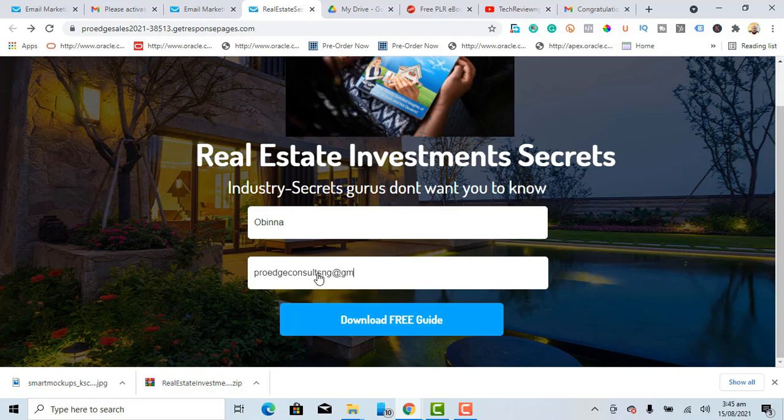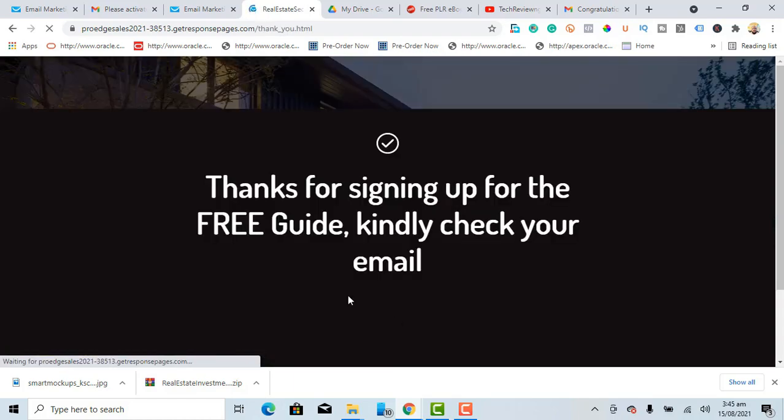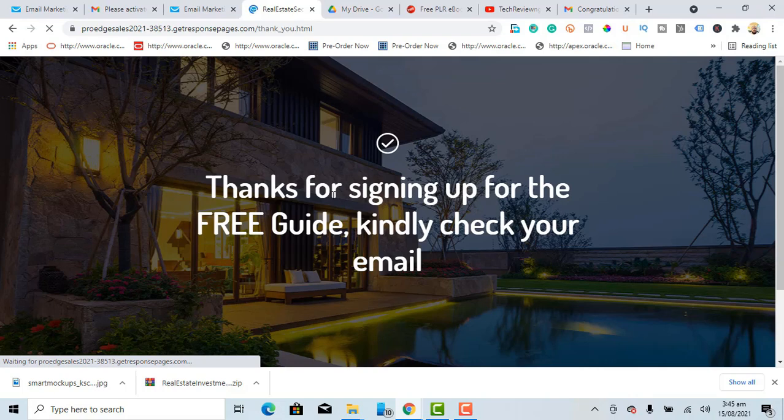The person also gets this message: thanks for signing up for the free guide. So even if 1,000 persons should sign up at the same time, automatically the system would synchronize all those sign-ups and send them the same email, customized. So let me go back to my Gmail and log into that other email account. I think I have it here. Good. So log into this other email account.